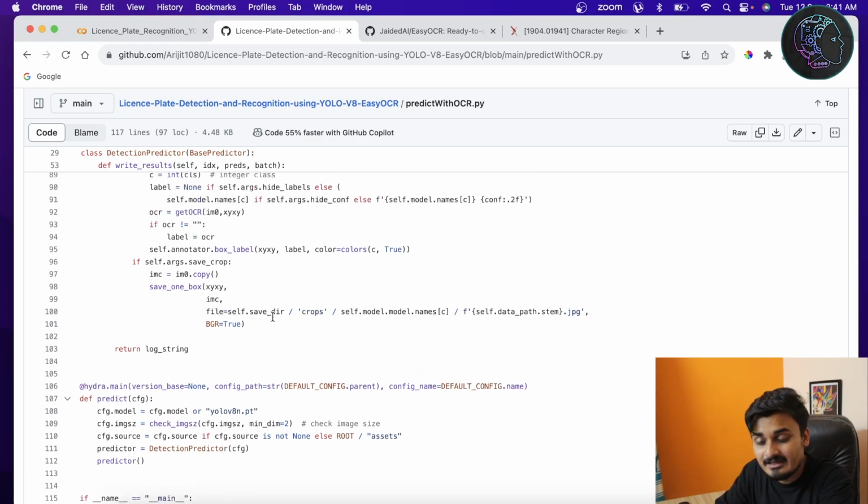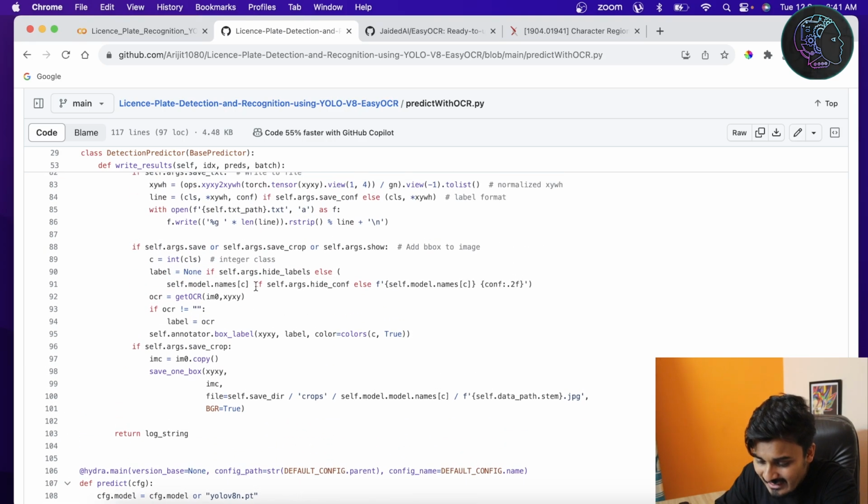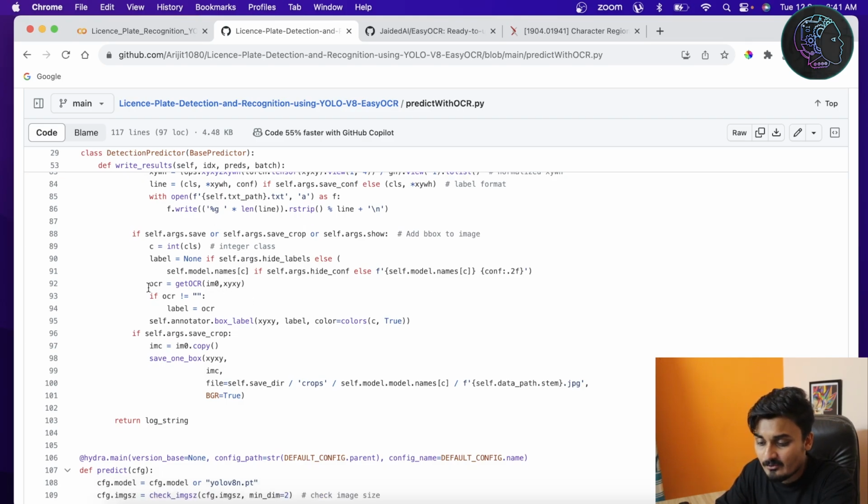Now where are we using that get OCR function? We are using it here. Here we basically have the image with the coordinates, so we are passing the image with the coordinates here. IM0 is the image and XY is the coordinates. And OCR, we are getting from here using that function, if you remember. And then we are checking if the OCR is not empty.